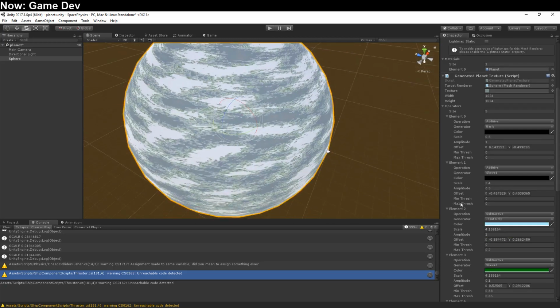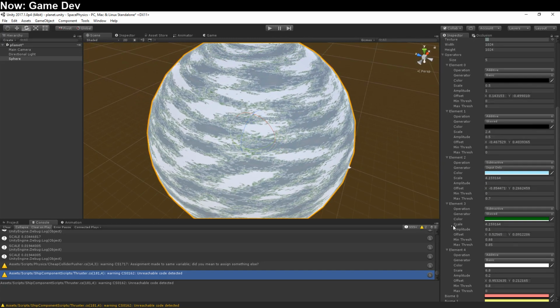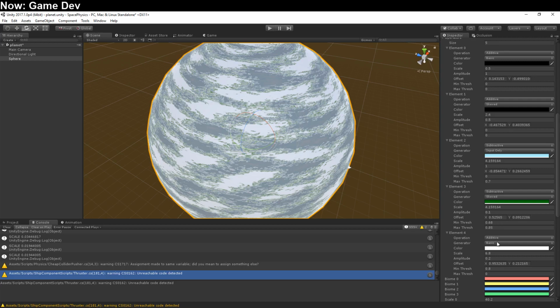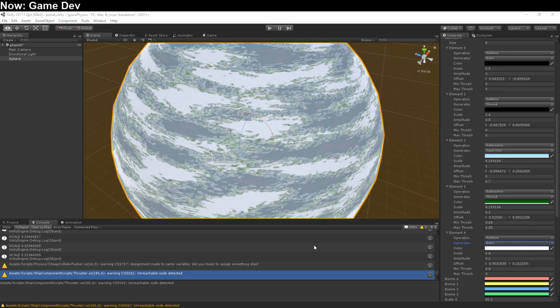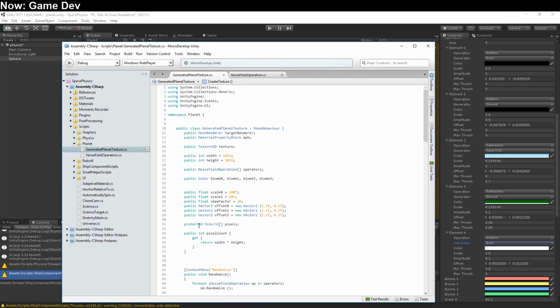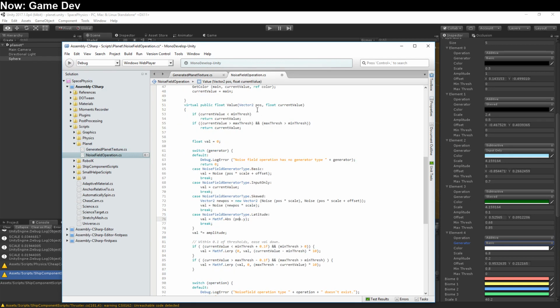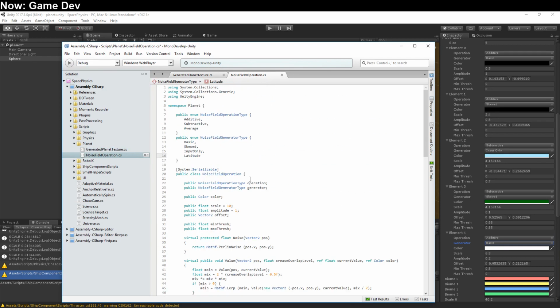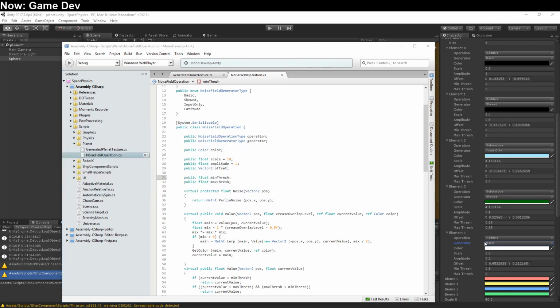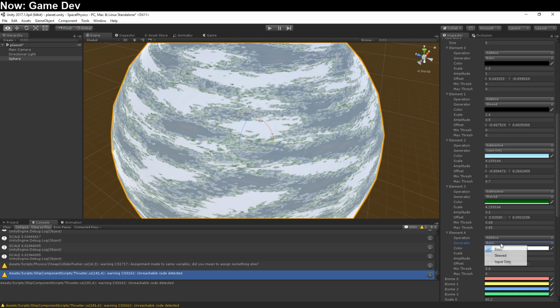So we've got the situation where we are creating an ice value for our element 4. So what we're going to do is instead of making it an ice value, we're going to want to make it into a latitude value. But for some reason, the noise field generator type didn't get updated. Maybe I didn't save it. There we are.